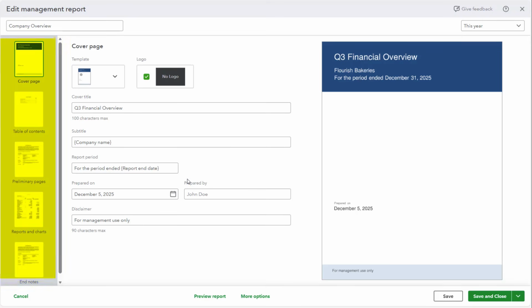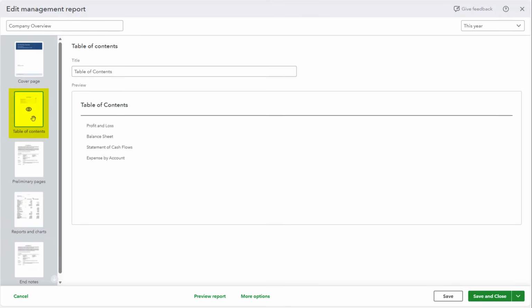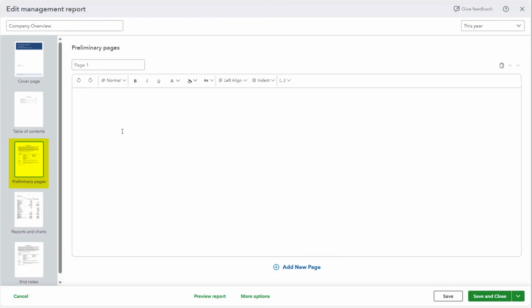For instance, in this report, we have a table of contents showing which sub-reports are added in this report. Next are the preliminary pages. Here you can add a foreword or a message from the CEO. You may also hide this page by clicking on the eye icon.